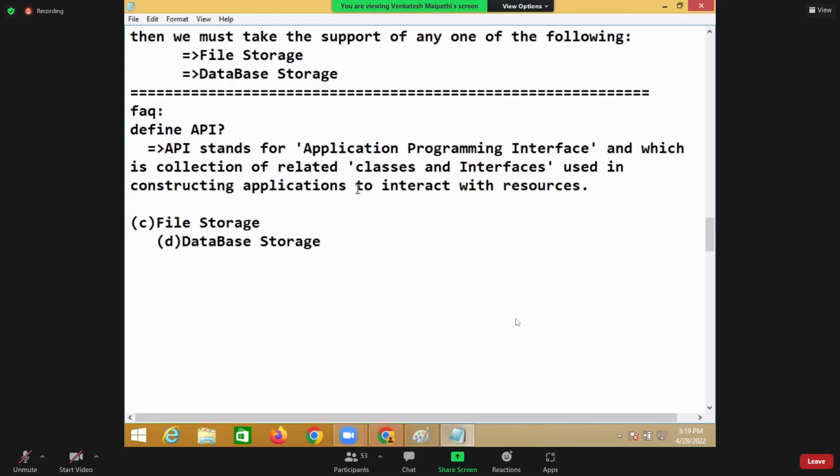So finally, they provide some classes and interfaces helping me in constructing applications to interact with resources, maybe a file, a network, a database, a Tomcat server, an HTML file, everything. This API is a terminology used in advanced Java. Generally, in core Java, you may or may not use it. We call it a package. According to Java, API means package.